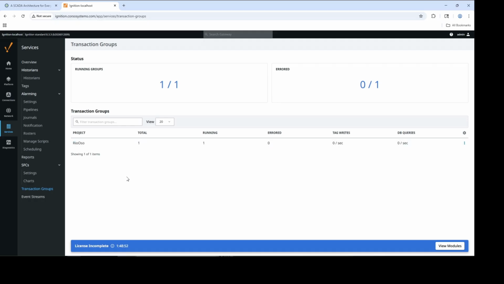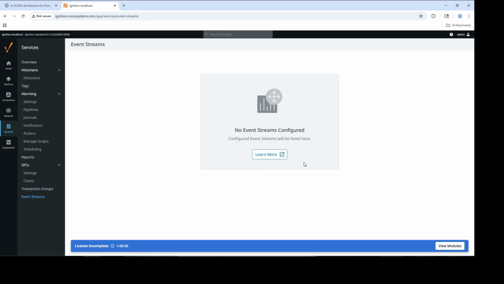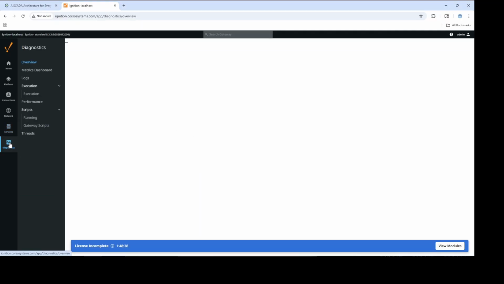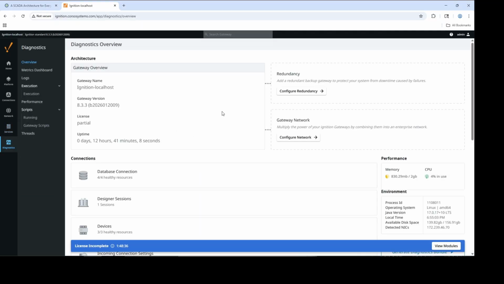And we have one set up for the Ignition 201 project there. And then event streams allow us to tie into various services like Kafka to pass data from Ignition to event streams. And we'll get into that in a more advanced video. Then finally, we have our diagnostics page.